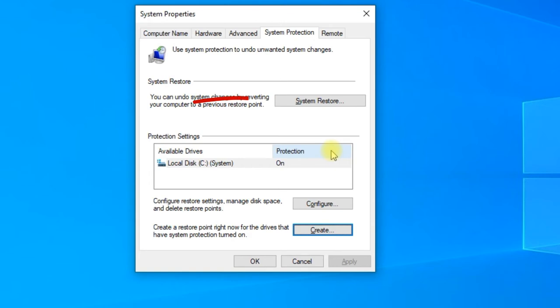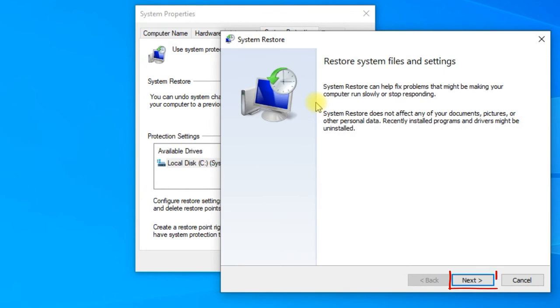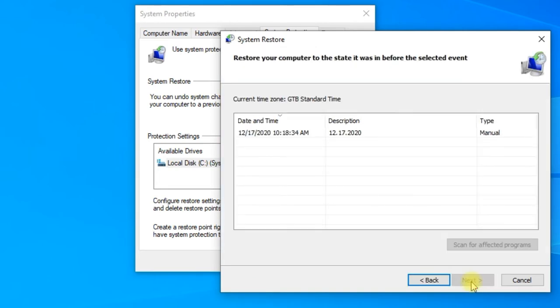To use a restore point, press on System Restore. Click Next. Select the restore point you want to use, then click on Scan for affected programs.